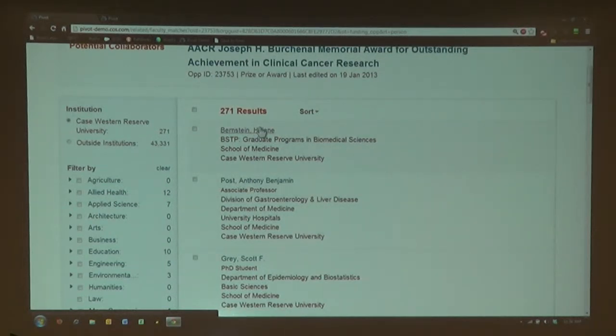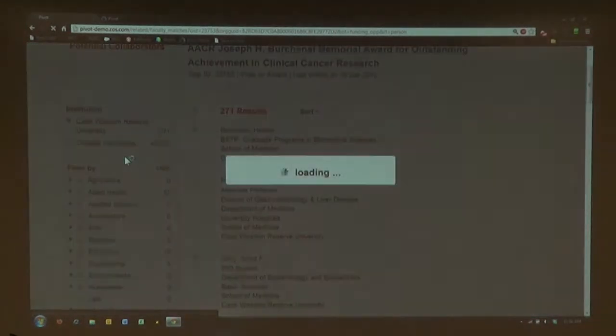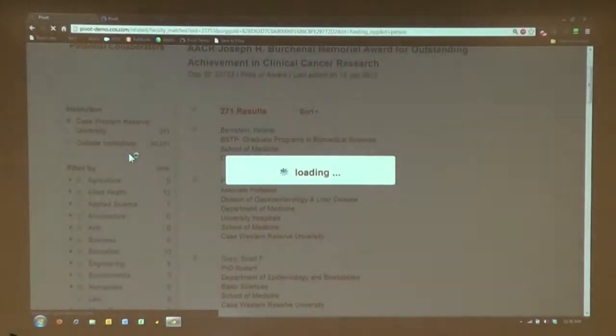If I wanted to narrow this down further, it's also giving me the opportunity to look at those outside. So all the other universities around the world. Oh, there's only 43,000 of those. Okay, well, let's take a look. Probably more profiles than you want to scan through.